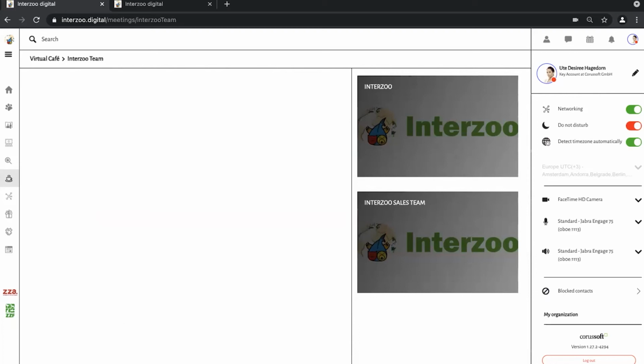You have a chat situation here in the general room, but you also have chat situations in the video chat that is opening up. So there's always an individual chat and a general chat.